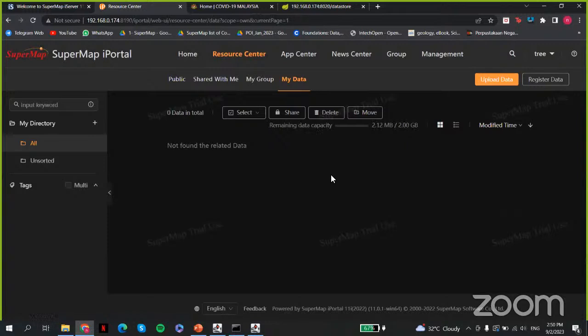Okay, so here's the problem with my laptop. Maybe in case you are worried about why, once you upload the data, nothing comes out here, why does it happen? Because my laptop doesn't meet the requirements needed to install iPortal and iServer. Yes, it can be used, but there are certain things that will make it different, like this one, not found the related data.